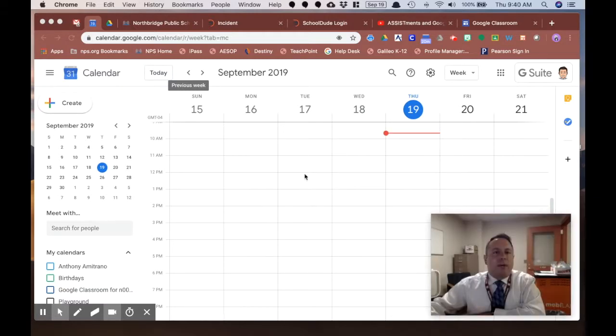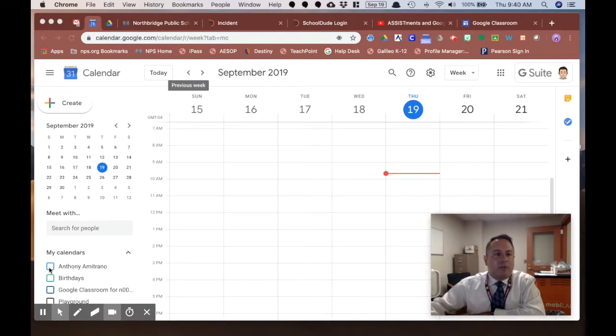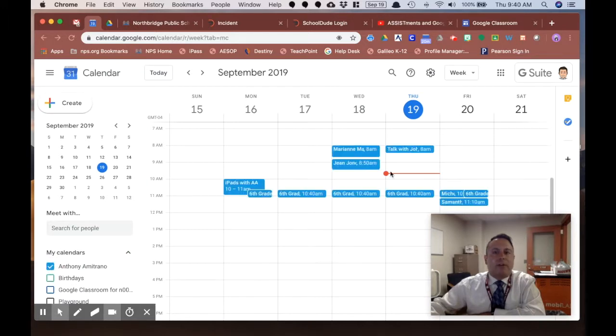All right, so here we have kind of a blank slate. I turned off all my calendars so all of my stuff doesn't get in the way. I'm just going to show my calendar here by clicking on that box. Okay, great. So here we see that today's Thursday the 19th. This is the current time right now, and I see the events that I have already scheduled on my calendar.